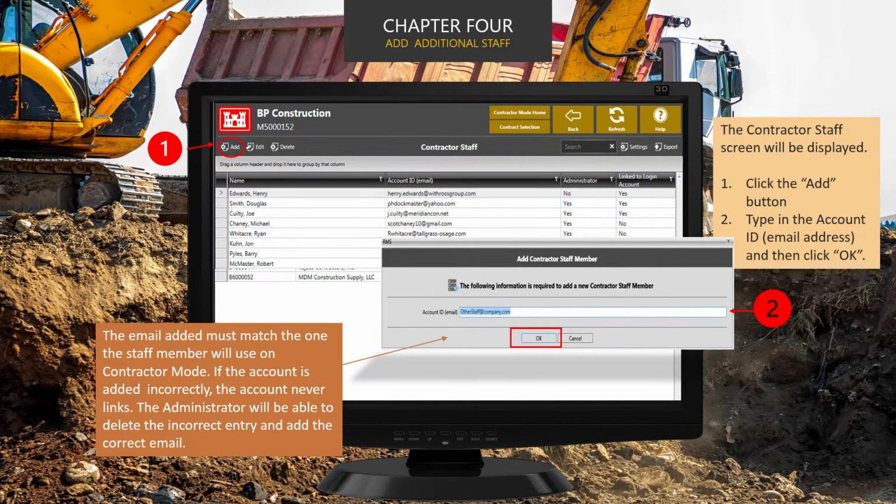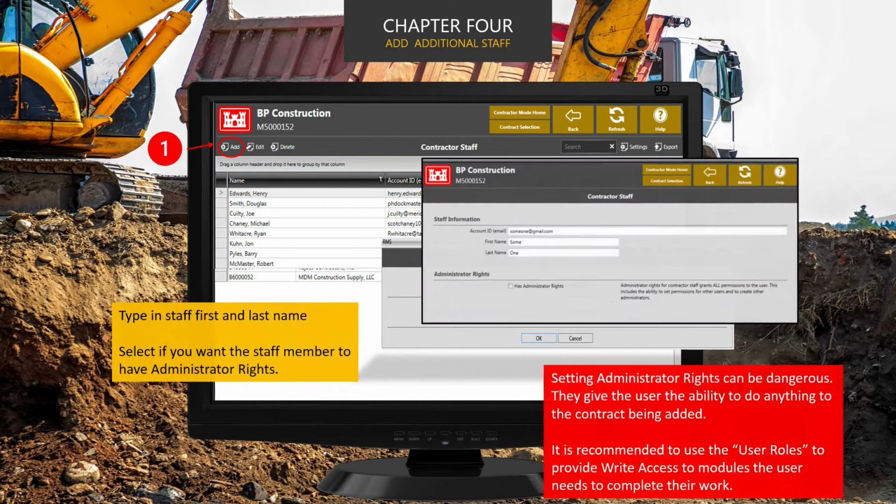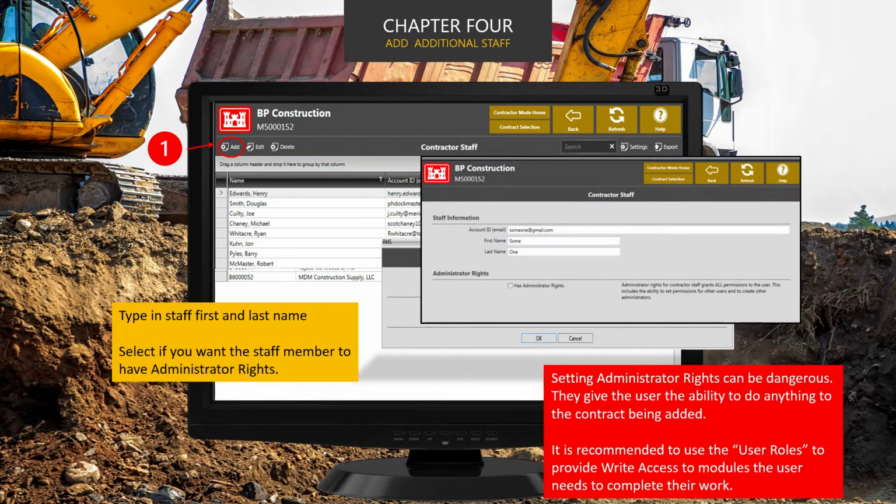The email address you add here must match the email address the staff member will use in RMS. When an account is added incorrectly, it never links in RMS. However, the administrator can delete an incorrect entry, then add the correct information. Here, you'll add the new staff member's first and last name and whether you want this person to have administrative rights. We'll talk about administrative rights and user roles in just a few minutes.